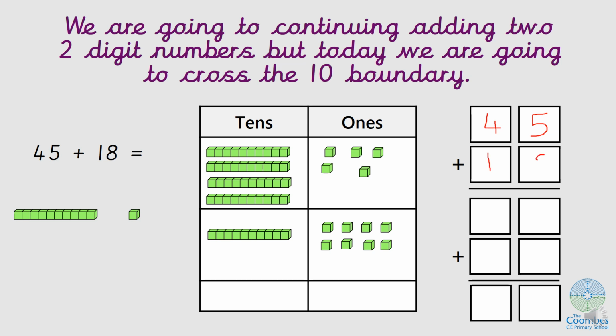So 45 add 18. Just like yesterday, we're going to start with counting the ones. 1, 2, 3, 4, 5, 6, 7, 8, 9, 10, 11, 12, 13. 13. Now that has crossed the tens boundary. It's a bigger number than 10. So we're going to use some expanded column addition to write it down. So that was 13.